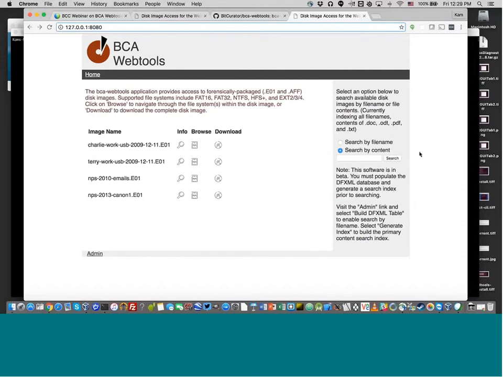Over here on the right, we have options for searching. When you first bring the interface up, these options are there, but they won't work because none of the pre-processing has been done. So in the current interface, you need to build the DFXML table in the database. There's a Postgres database that runs underlying this interface or the search system. And the reason that we don't pre-populate that is so that you have instant access to the interface. So when you bring it up, you can start these database population routines in the background.